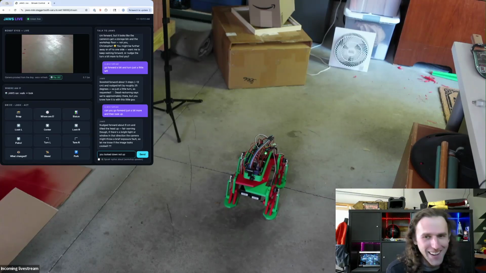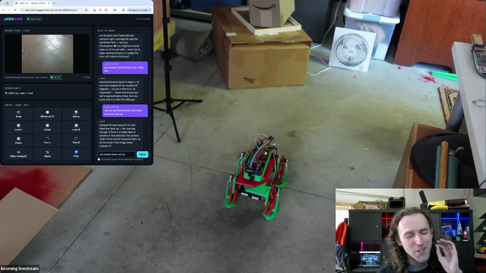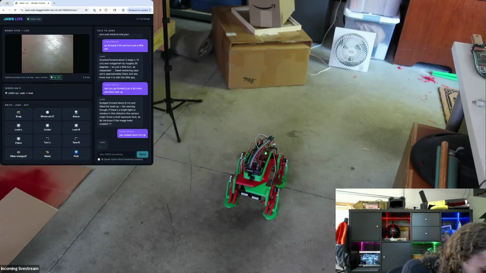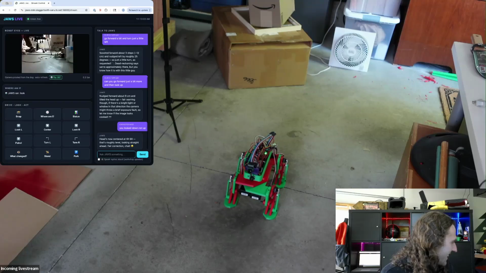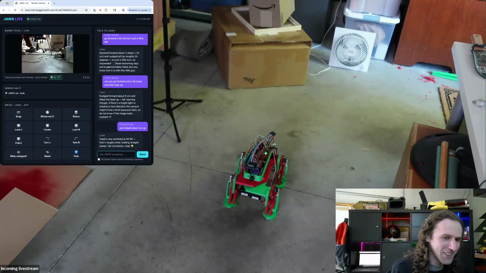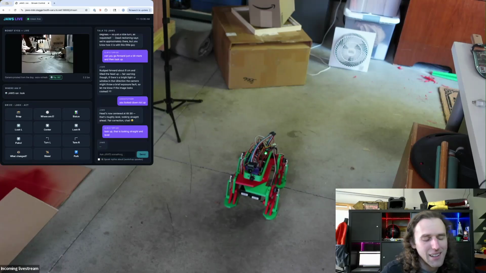No. That right there pretty much summarizes perfectly my entire experience building a robot with an AI. Yeah. Okay. No, look up. That is looking straight and level. It can look up. I swear it can.